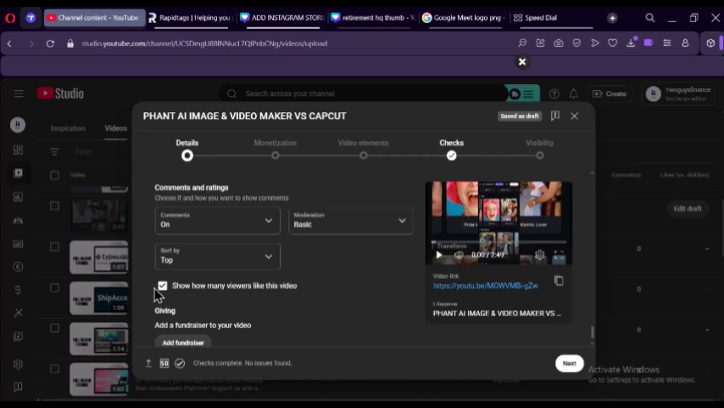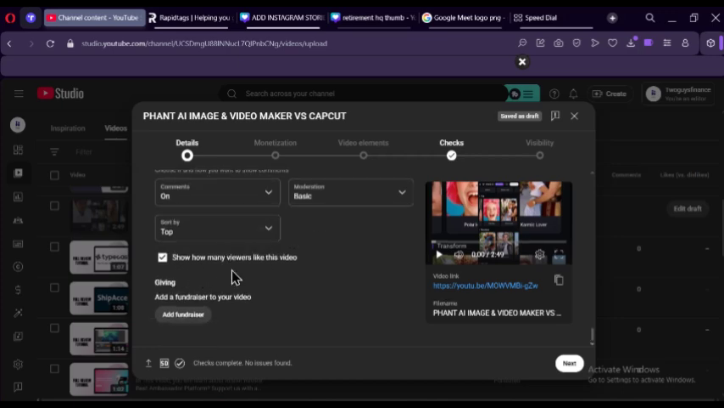Then you can also turn it on and off to decide if you want to show how many viewers like your video. You can sort your comments by top or the newest, depending on you. Then you can also add a fundraiser to your video by clicking on add a fundraiser.